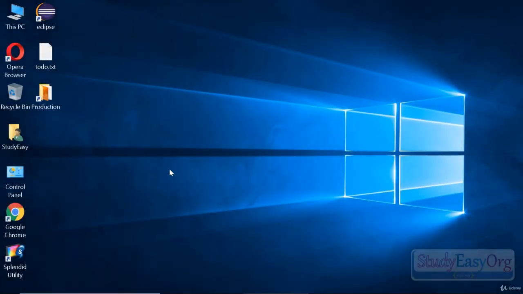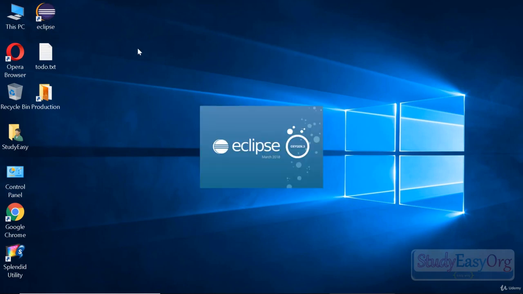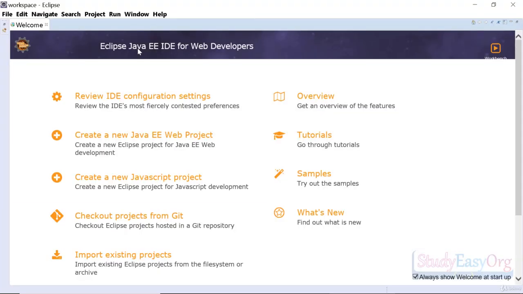In our last video we created this shortcut on the desktop for Eclipse IDE. Let me double click on this shortcut and our Eclipse IDE will start. Here we go. Now friends, to start with, Eclipse will show this welcome page. We don't need this page, so we will close this one, and we will also uncheck this checkbox which says always show welcome at startup.